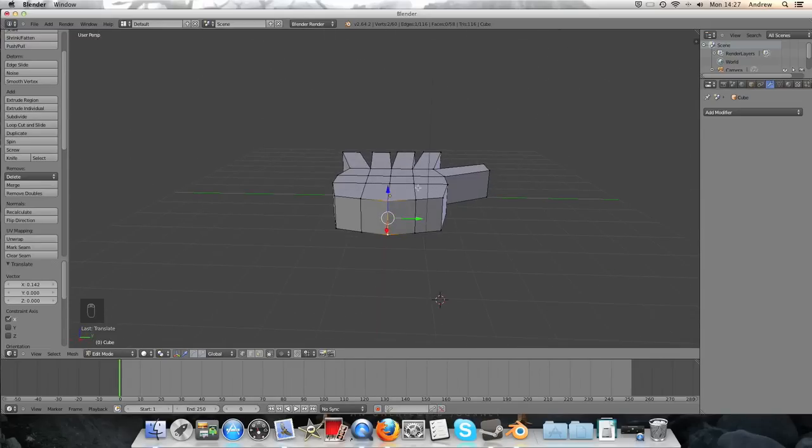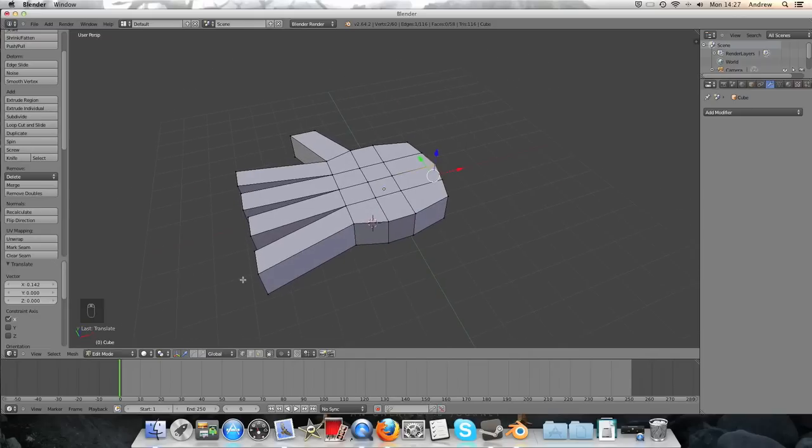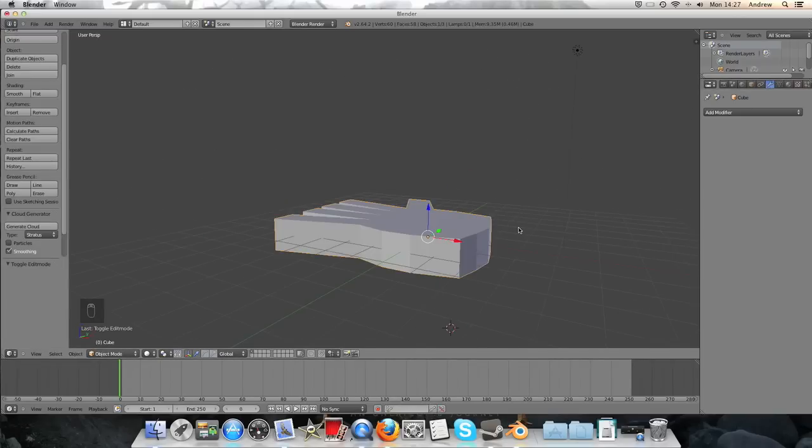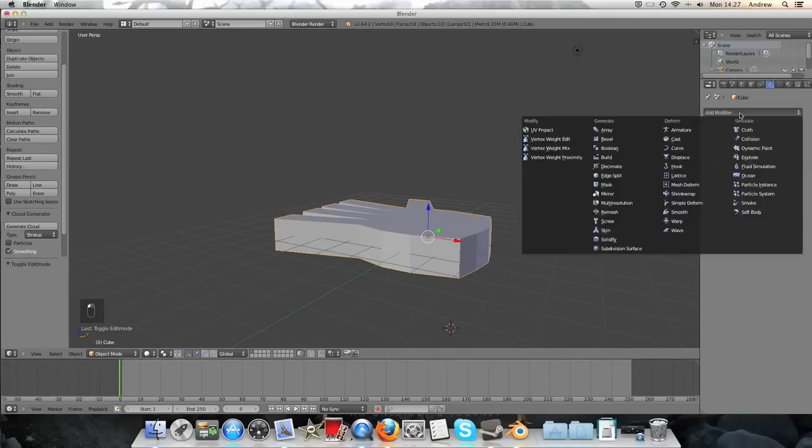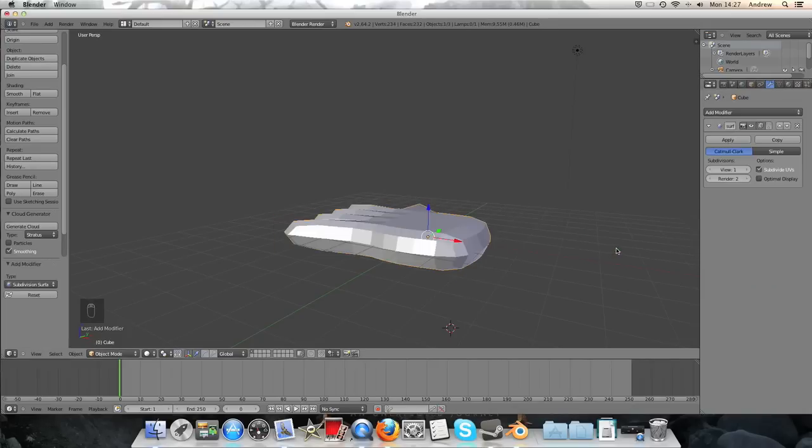So what we're going to do with this is we're actually going to add a modifier up here on the right. But if we go in edit mode to do this, then we can always just apply the modifiers and then go into edit mode afterwards. And what we're going to do is we're going to look at all these. We're going to ignore half of them. We're just going to go straight down to subdivision surface. That's the one we want.